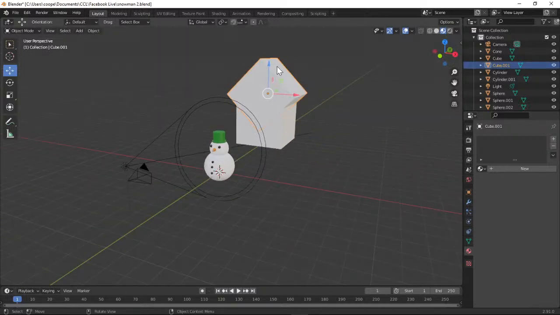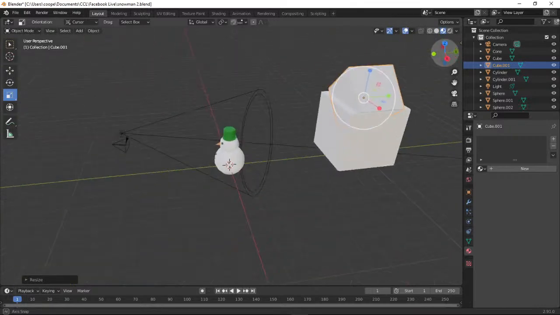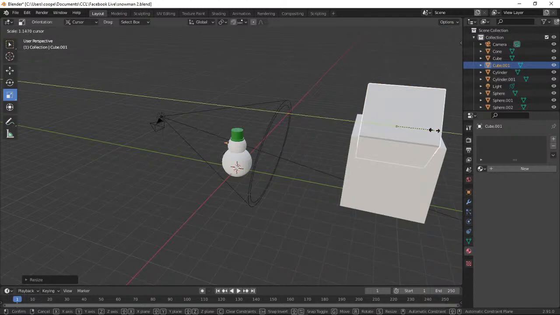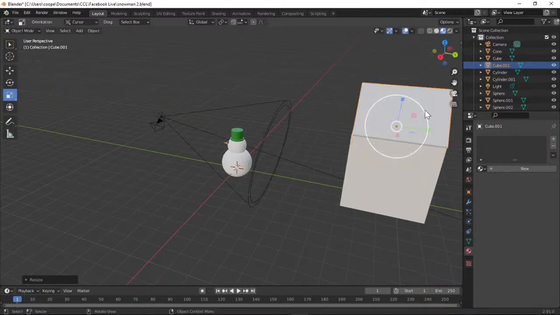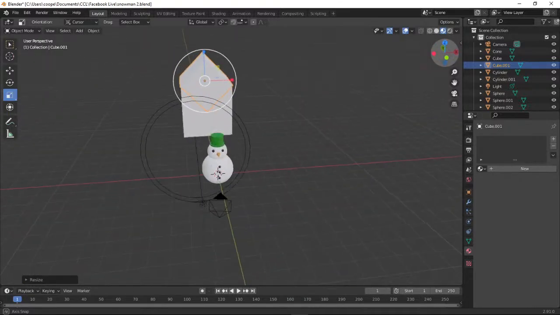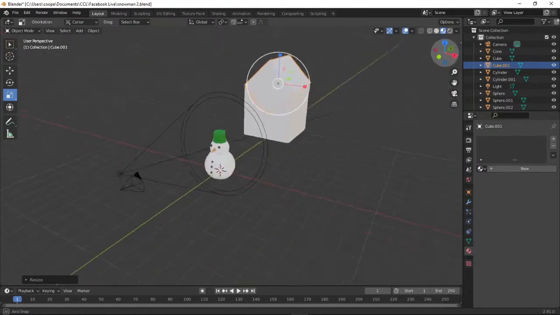Okay, so it's too big right now, so I gotta make it smaller. It's too big. All right. It's like I need to stretch it this way. There you go. Now, when I look at it, it'll look a bit like a little house. Okay, so we have our house.